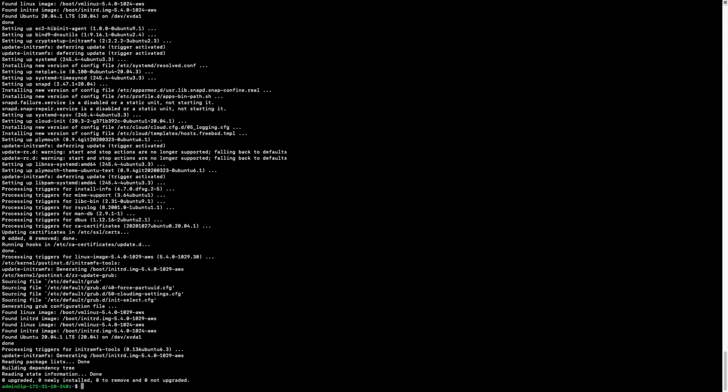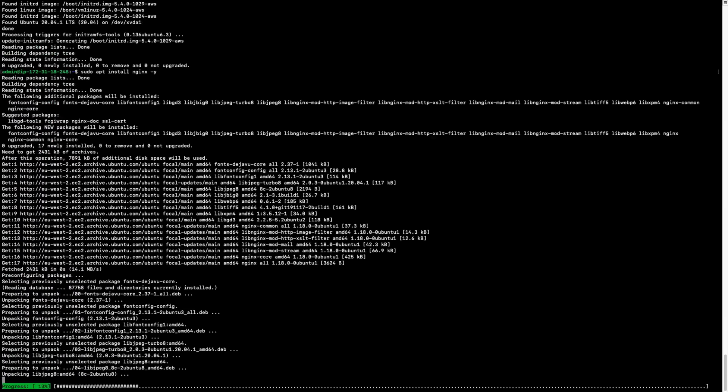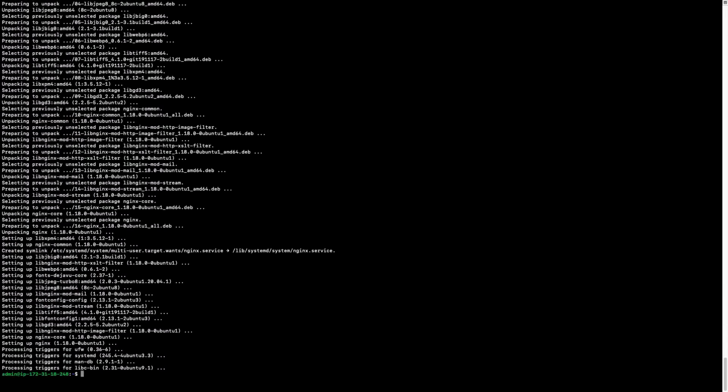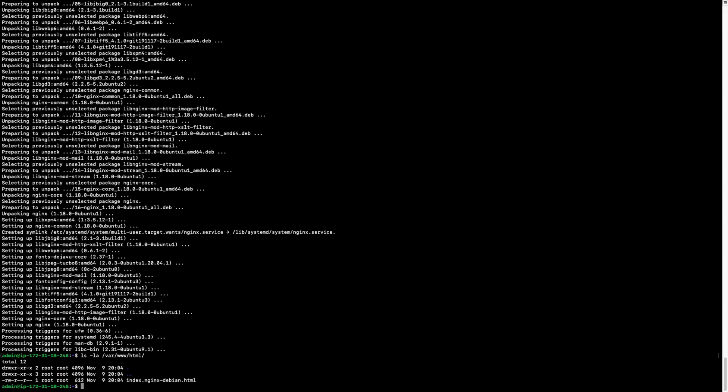Right, next I'm going to install Nginx. And if I now list the contents of the /var/www/html folder, we'll see a file. So this is the default web root, or the web root for the default Nginx server block.